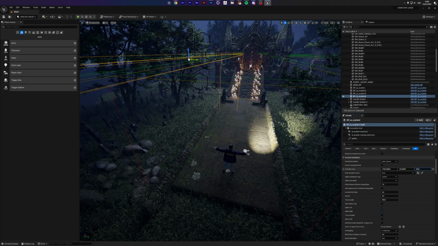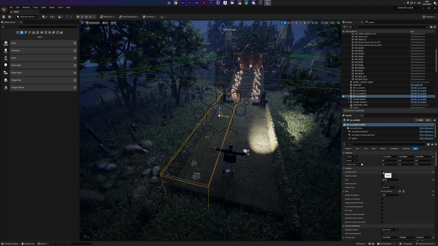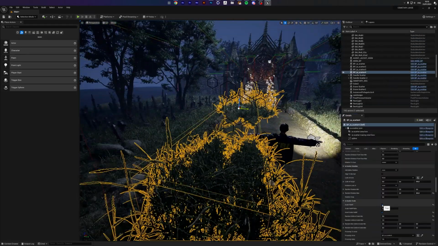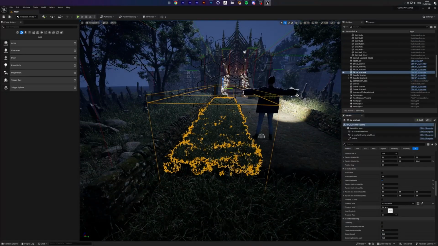But yeah, at this point I'm just adding to the scene where you can see me add more grass, you can see me add ritual decals, more stones and more trees.